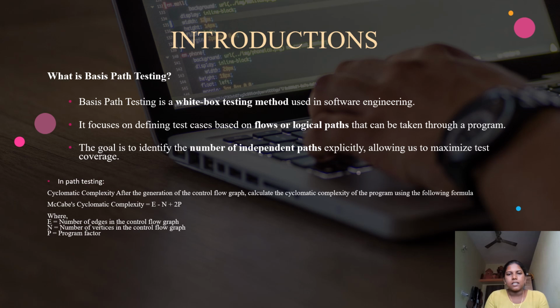Basis path testing is also called a white box testing method used in software engineering. It focuses on defining test cases based on flows or logical paths that can be taken through a program. The goal is to identify the number of independent paths explicitly, allowing us to maximize test coverage.